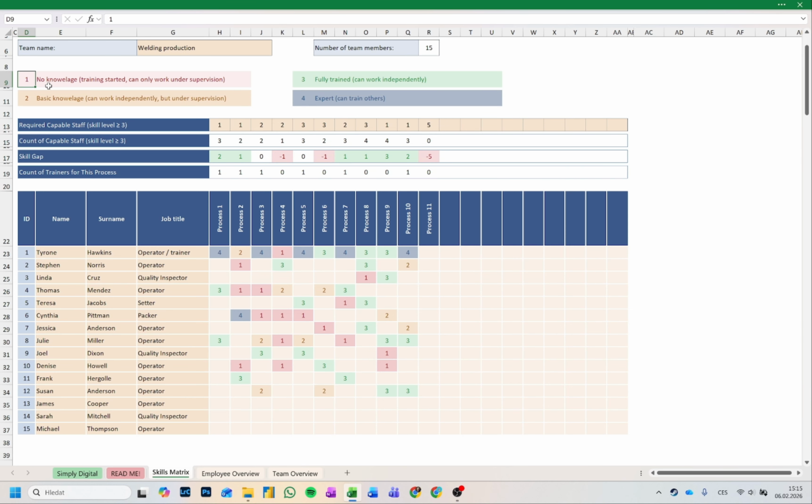So we are using a number system. 1 means no knowledge, the person just started to work. 4 is an expert who can even train others. You can of course change the description, that's up to you, but we will keep it as it is right now. And we can put some trainings in here. So let's say James Cooper is skilled for number 2, and we can adjust whatever we need in our Skills Metrics.